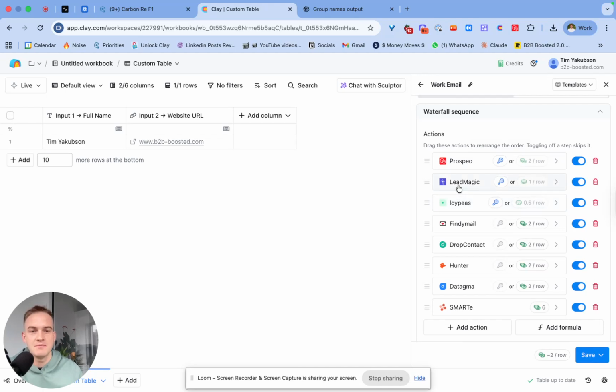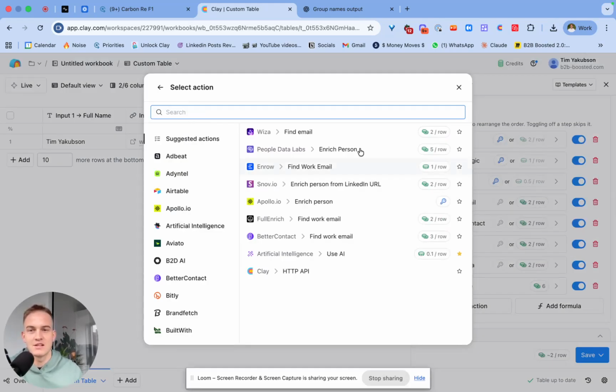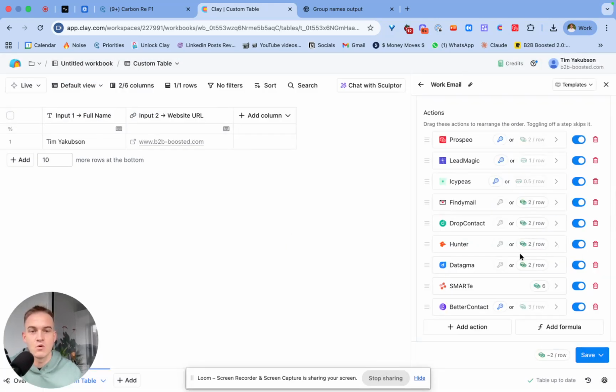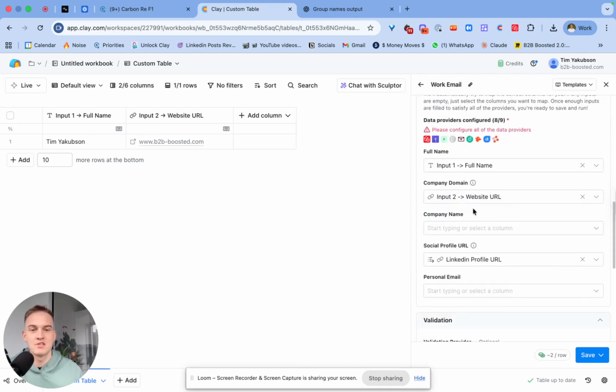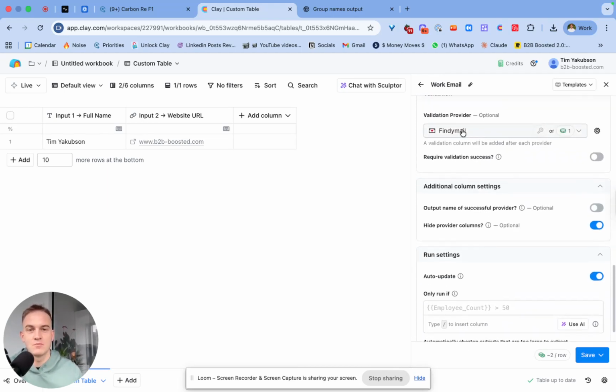So in my case, I've got ICPs, Lead Magic, Prospio. You can always click on Add Action over here as well and select some other providers. So for instance, I have a Better Contact subscription, so I'm going to save that as a waterfall step, and I'm going to run the contact right after Prospio, Lead Magic, and ICPs. So that's my preference.